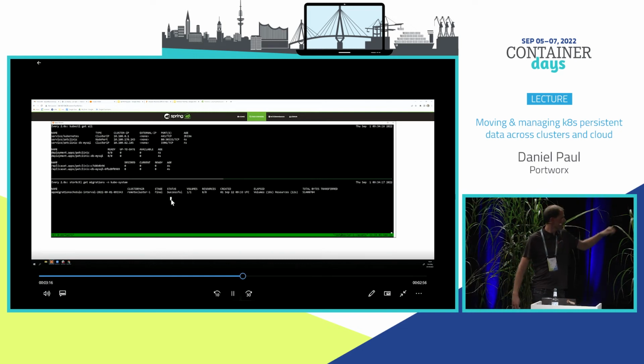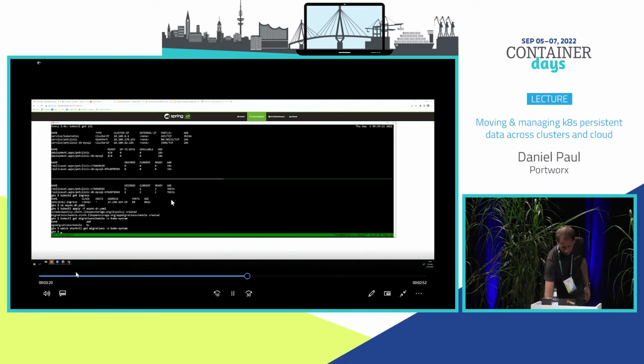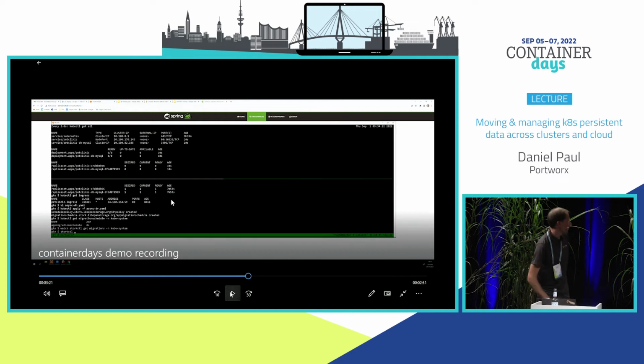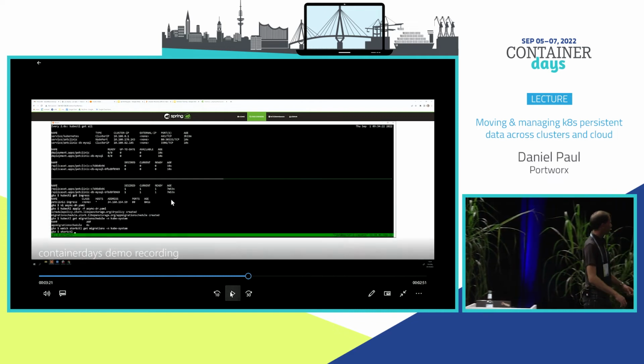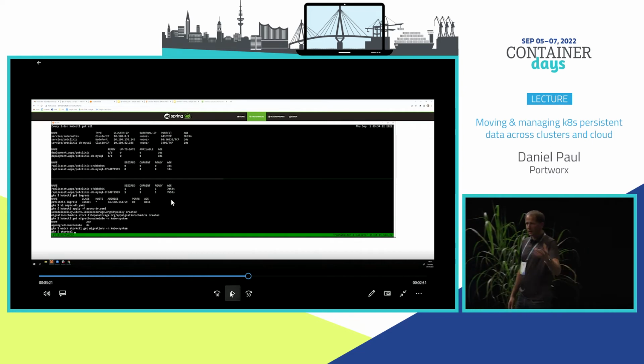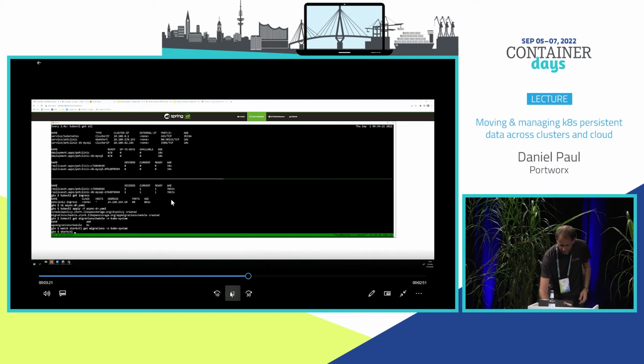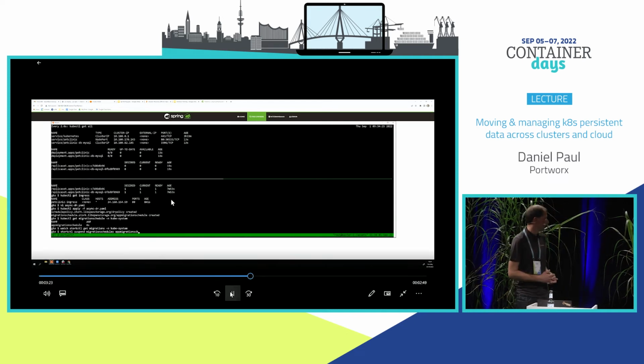So now the objects are here. But the important point is, let me just pause this one. The important point is these deployments here are scaled to 0. So the objects are there, but they are not running in the destination cluster because we don't want to have them running yet because the source cluster is still alive.